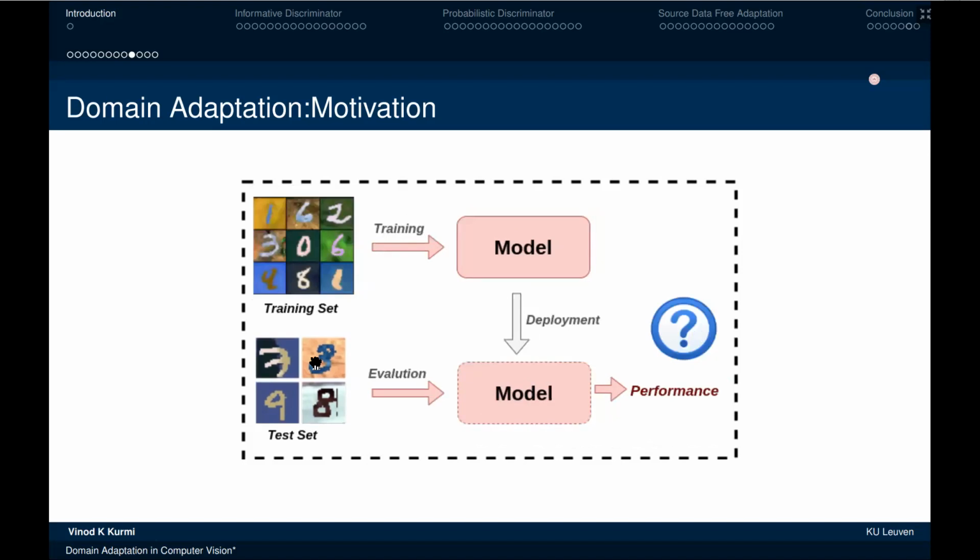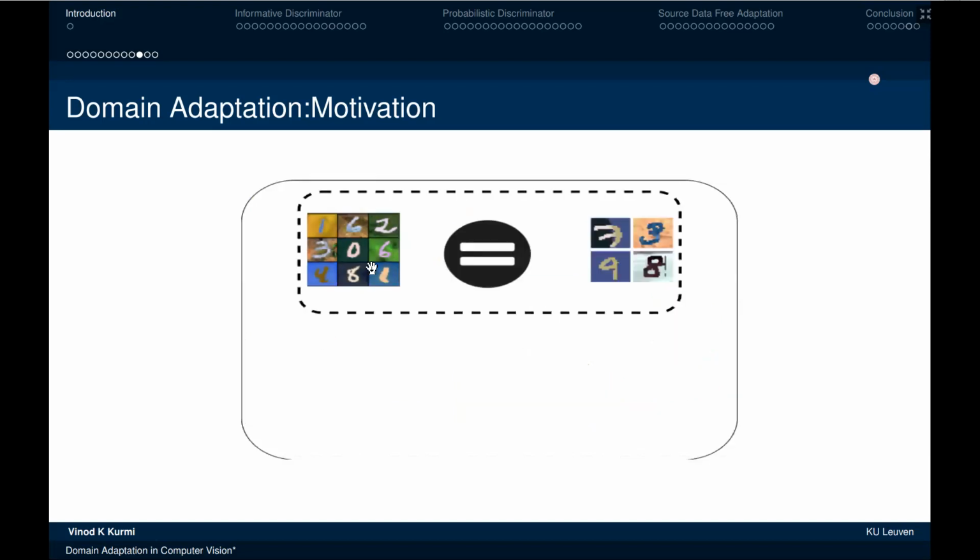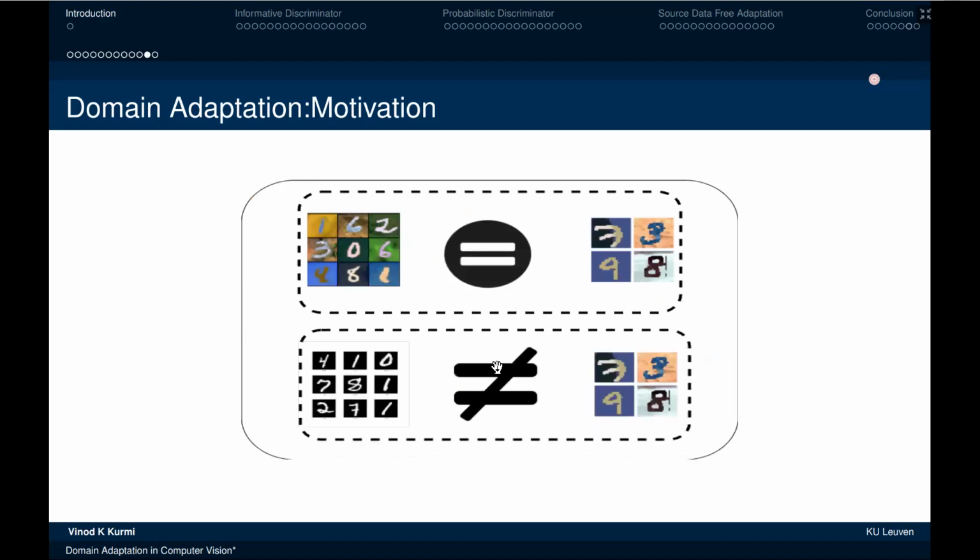So this is the domain adaptation method. Here the performance is very nice, because these two images, training and test, are similar, meaning both are from the same distribution. And here the performance is not good because we train on MNIST and test on MNIST-M. The performance is not good because both are not from the same distribution. So that's the basic problem, or requirement, of domain adaptation.